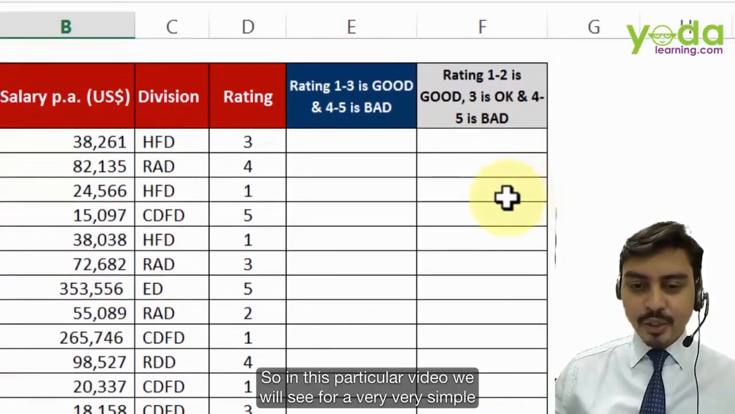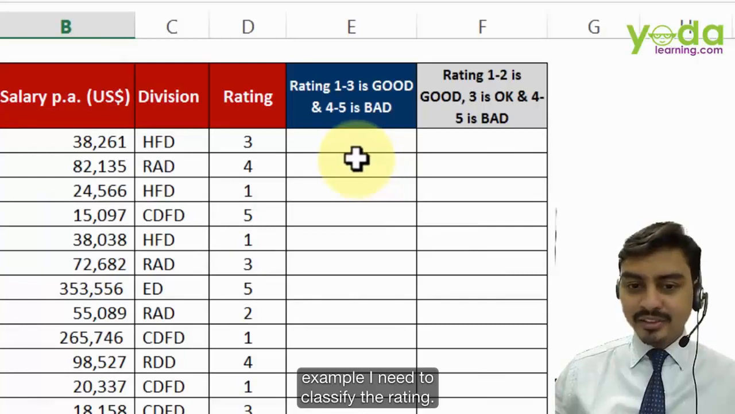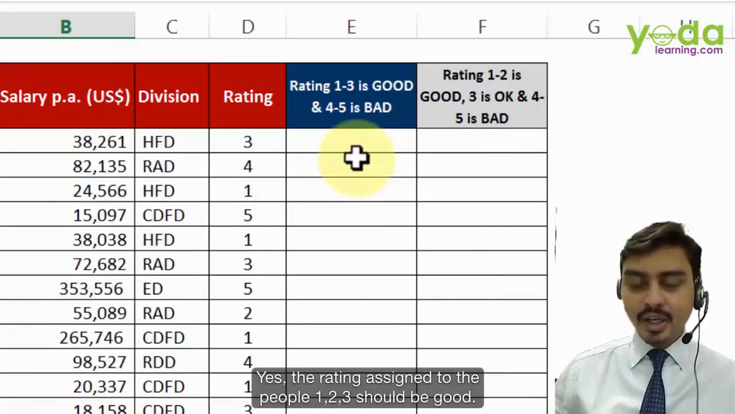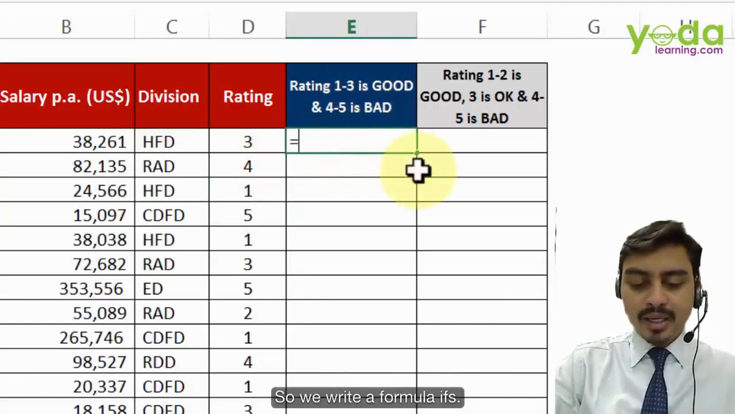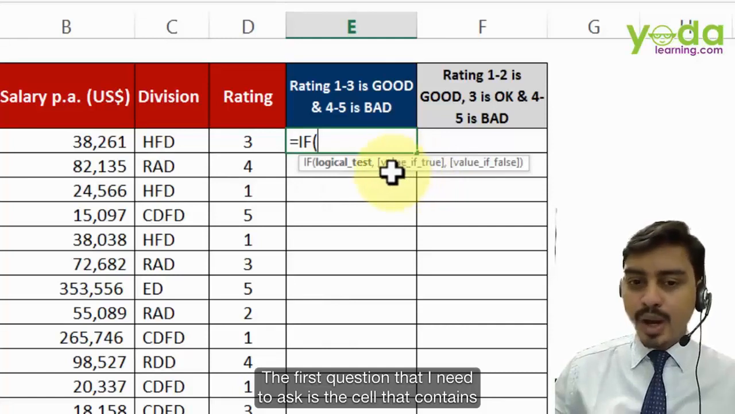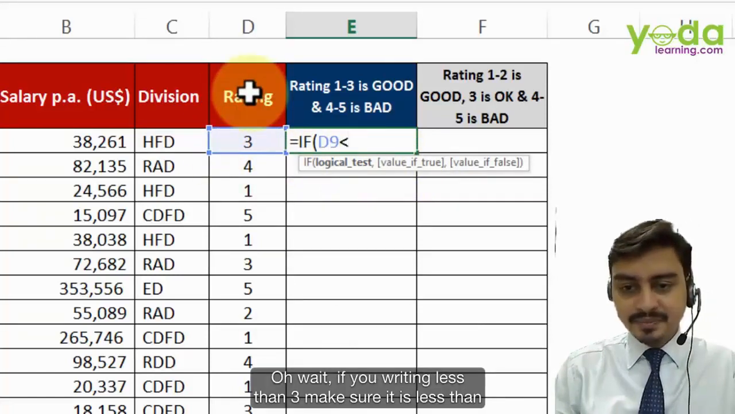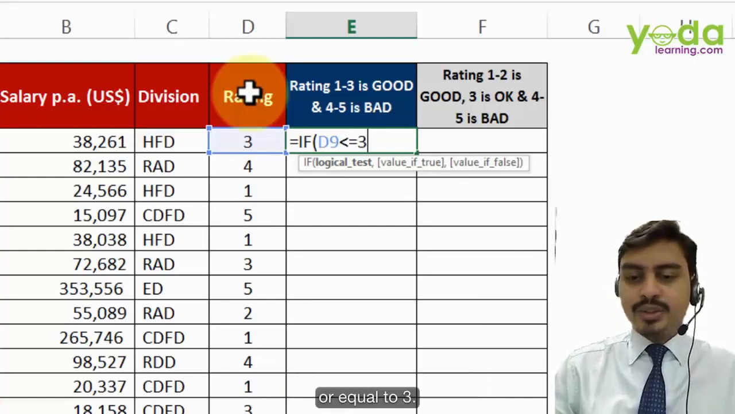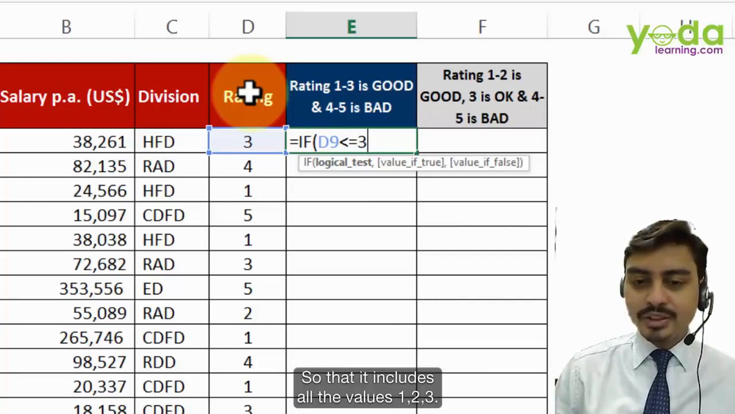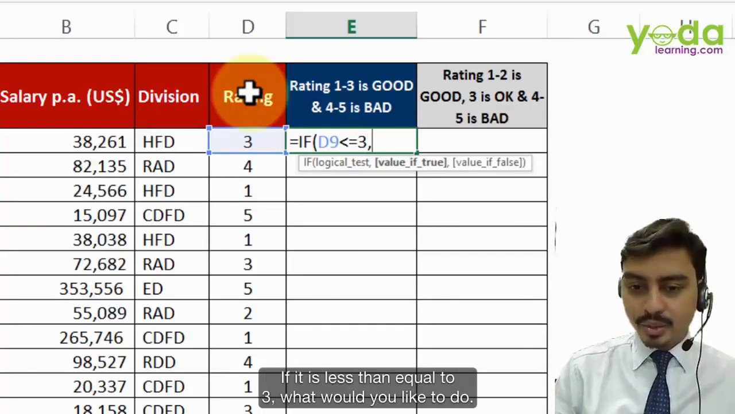So in this particular video we will see, for a very simple example, I need to classify the rating. Yes, the rating assigned to the people. 1, 2, 3 should be good and 4, 5 should be bad. So we write a formula if the first question that I need to ask is the cell that contains the rating is less than 3. Oh wait, if you're writing less than 3, make sure it is less than or equal to 3, so that it includes all the values 1, 2, 3. If it is less than or equal to 3, comma, what would you like to do?